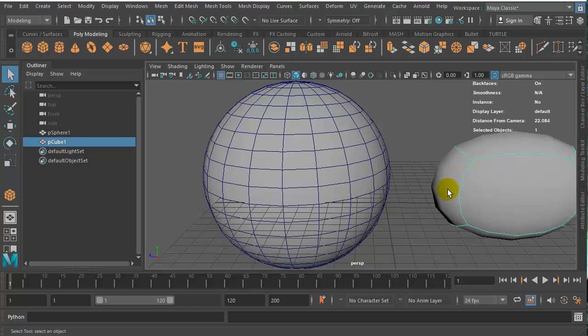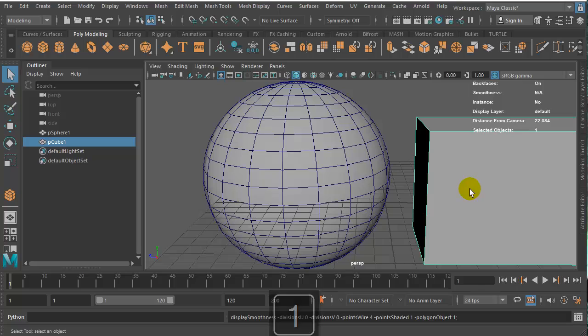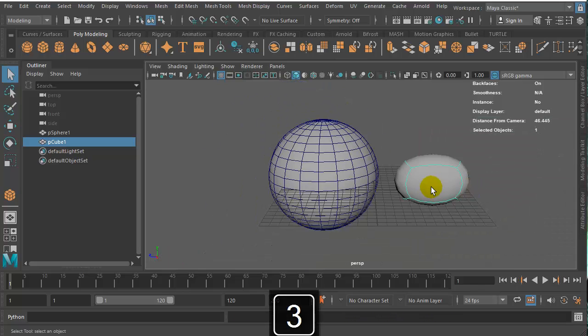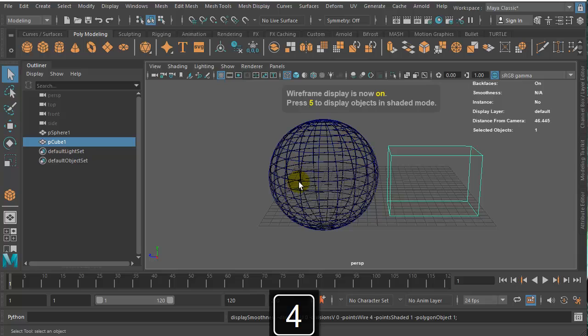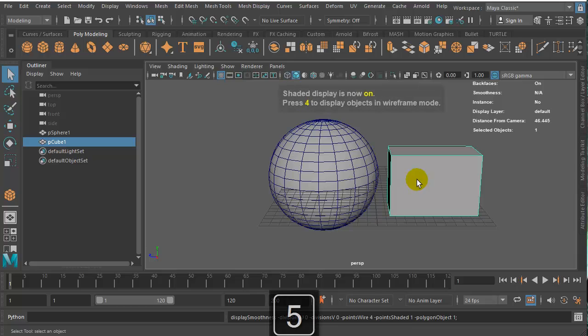Now, this is useful for modeling things that are going to be an organic shape. So 1, 2, 3. Okay, so I'll go back to 1. And if I press 4, that's going to show me the wireframe, so I can see the actual mesh of the objects. And if I press 5, that's going to bring me back to shaded view. So now I can see wireframe and shaded. There's also 6 and 7, which are showing the lights and the textures, which we don't have yet.